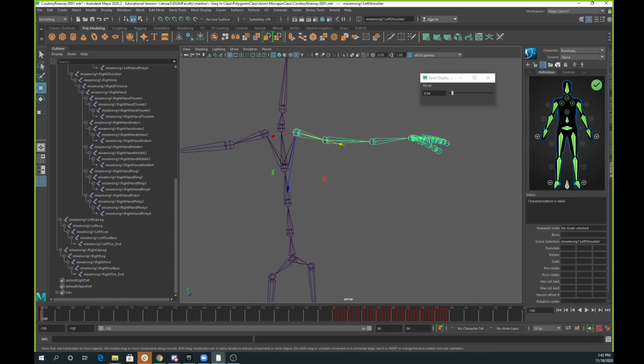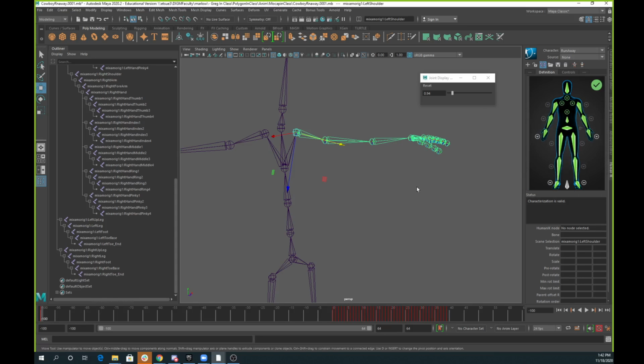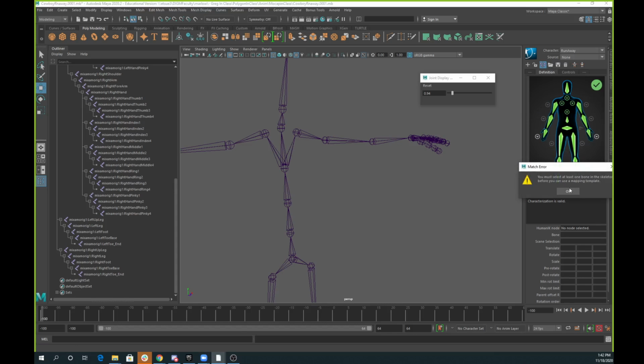So this is one of the important parts. I want to save this, and I'm going to call this Mixamo skeleton. The reason for that is because if I want to bring in another skeleton, I don't have to click all that stuff again. I just have to open this and choose the Mixamo skeleton, and it will just automatically map it for me.